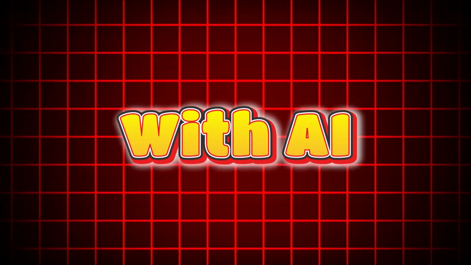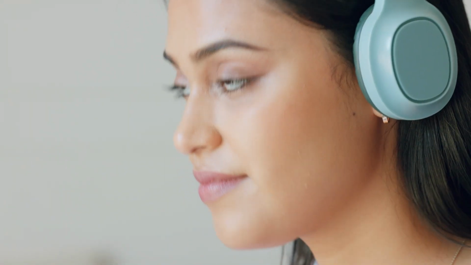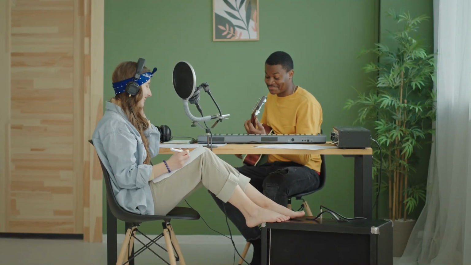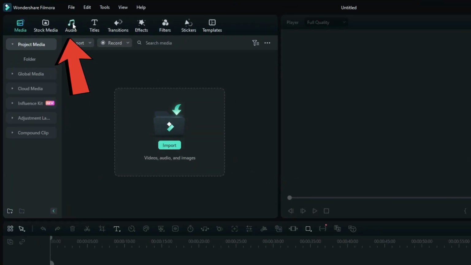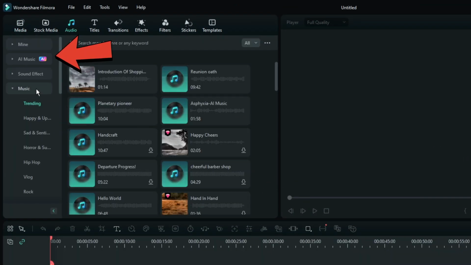Create music with AI. Music is the most powerful to use for your video backgrounds. You have many kinds of music available in Filmora, but today we will learn how to create music as we wish in Filmora 13. Click on this Audio tab and click AI Music.